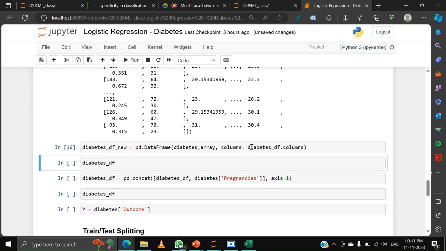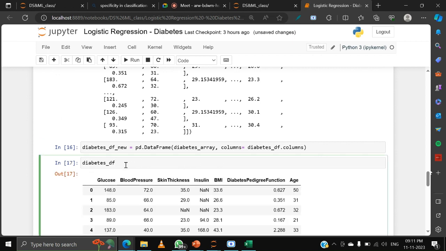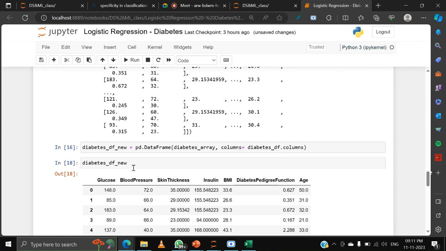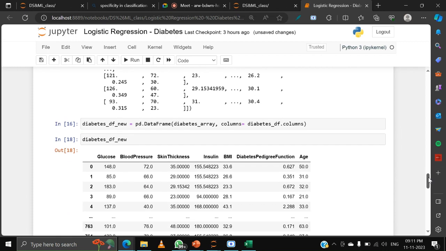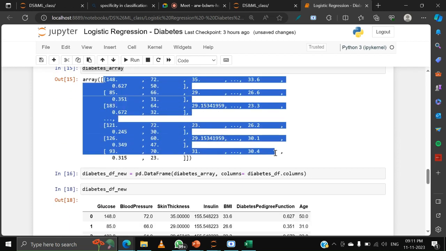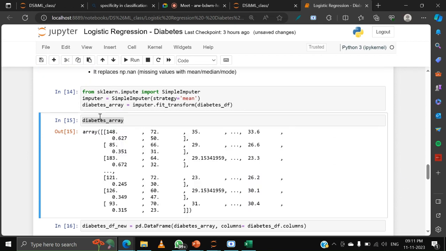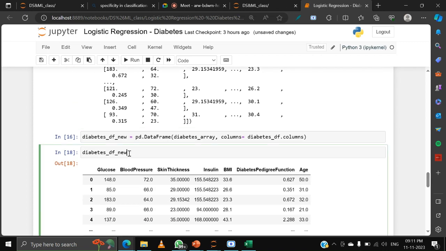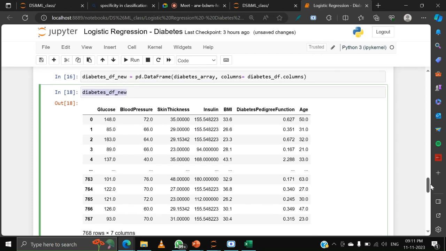When you execute that and see the output, we cannot interpret this. It is very difficult to interpret this particular numpy array. So we are transforming that numpy array into a new data frame, diabetes df new. That's all. Now you can see everything in the data frame.